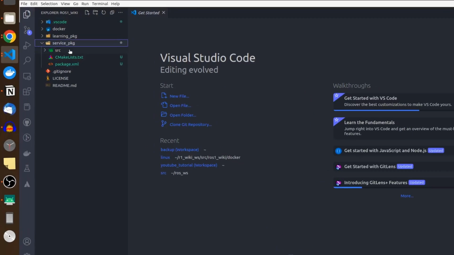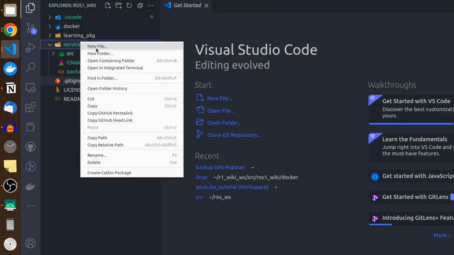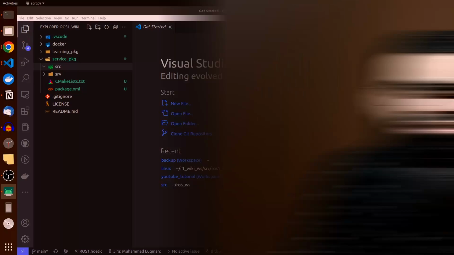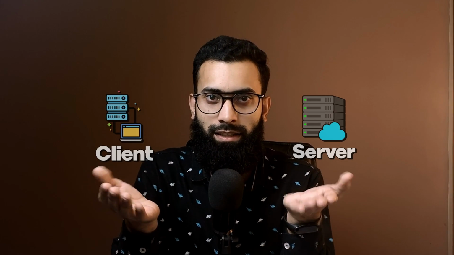In service package, I will be creating a folder. All of the services that we will be creating are going to be stored here. Before creating the scripts, you need to understand one thing. Services have 2 components, a server and a client. A client can be the terminal or a script, but the server should be defined like a node. Let's see how it looks.